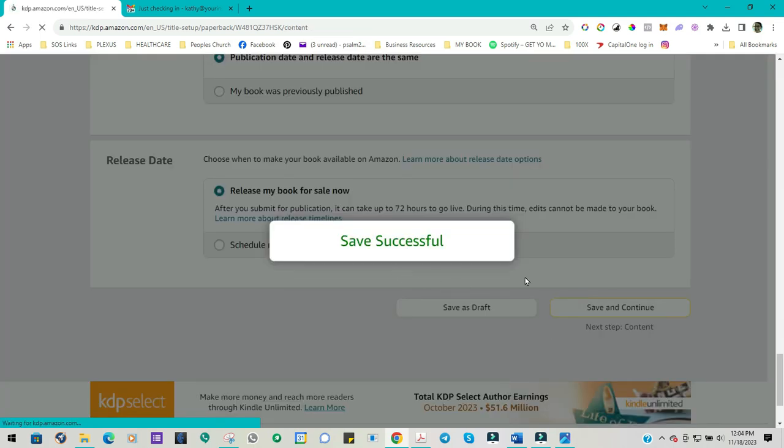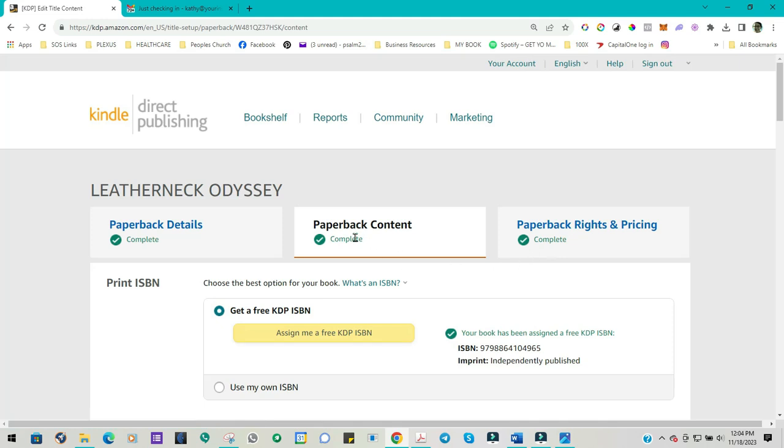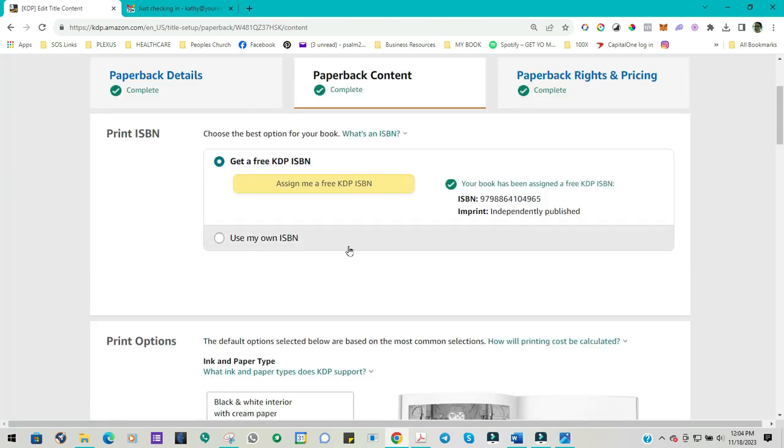Saved successfully, so that's good. And now it's going to take you to the next field, which is paperback content. Now you want to fill in if you have your own ISBN number. I recommend purchasing your own ISBN number in most cases.